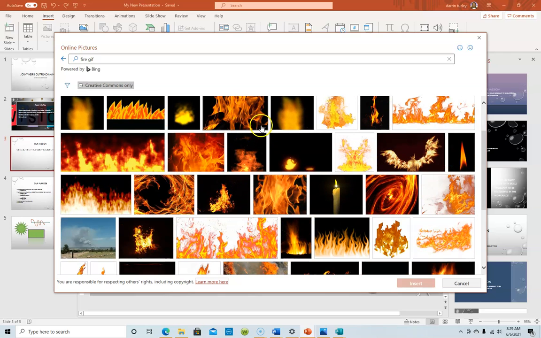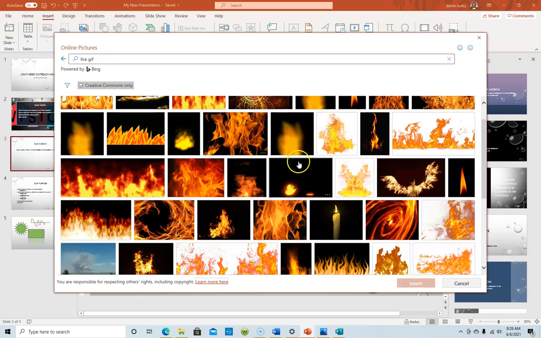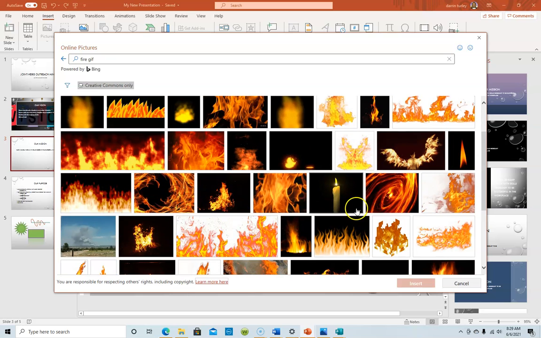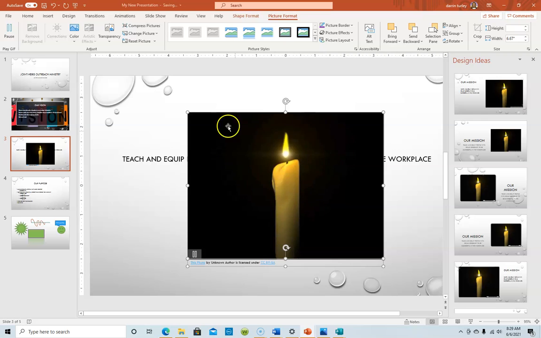Now, I wanted to note one thing too. When you're looking at GIFs, the three dots at the bottom of each image will let you know whether it is a photo or a GIF. This one right here is a photo. What we want to do is look for something that says animation. Here it says file animation. If it says animation, in all probability that is one that has motion. So we click insert. Then we get a little fire.